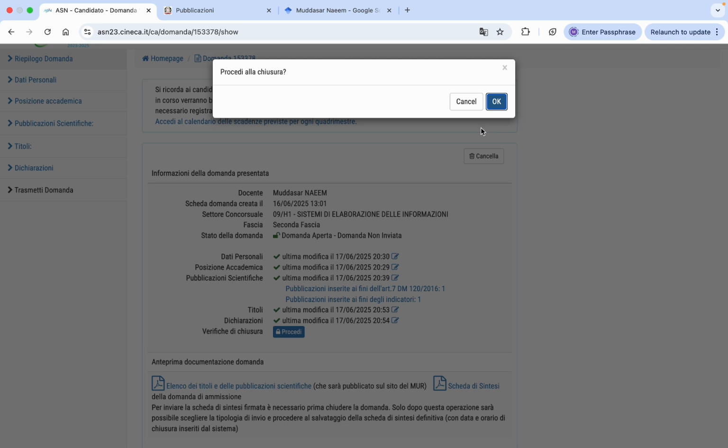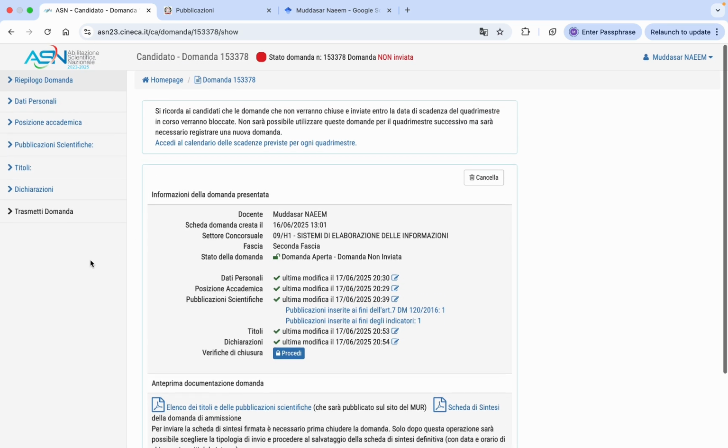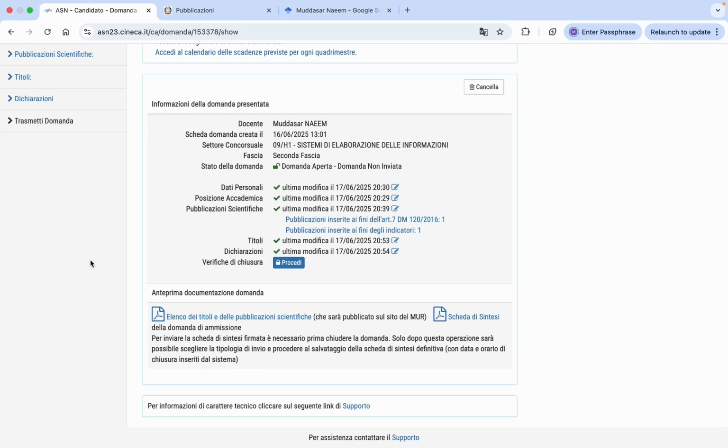Once you click on OK, it will generate a PDF, and then there will be two options. One is that you download the PDF file, make a digital signature, and upload the file again, and the second option is that you print the application and sign it manually, then scan the file and upload the PDF. Once you upload the PDF, your application will be completed. Without uploading the PDF, your application will not be completed. So this is the whole procedure of how to make an application for Abilitazione on the MIUR website.